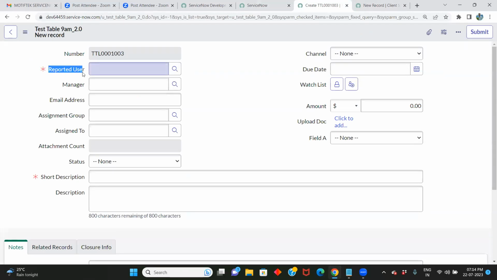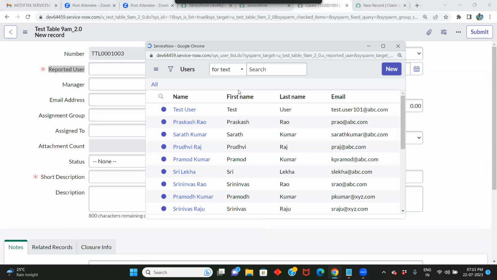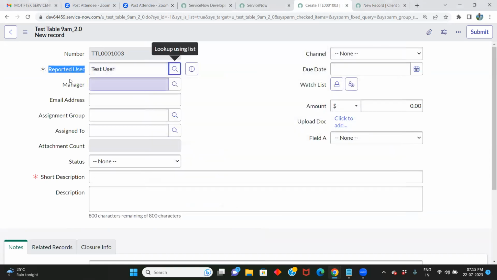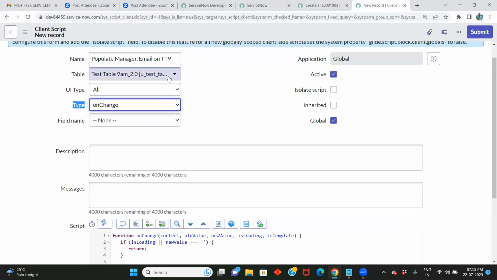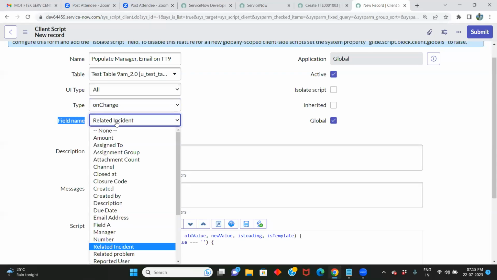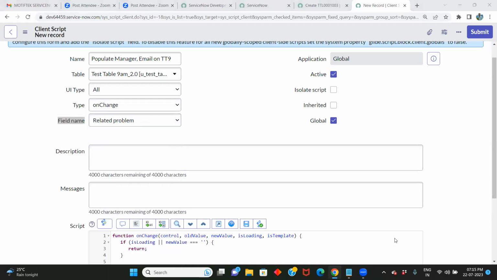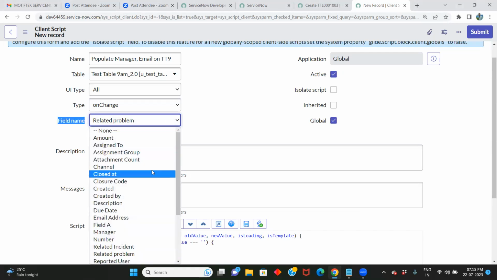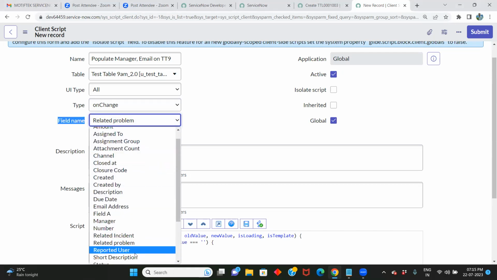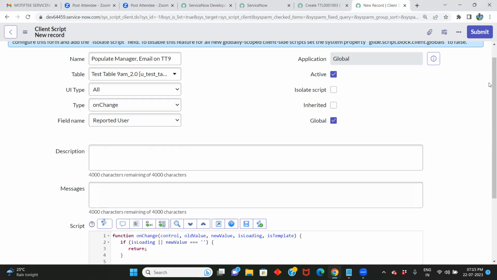Whenever you're adding a value on this field, whenever you're referencing a user on this particular field, you want to populate manager and email address, right? That means on change of the value on this field, you want to populate these two fields. So we have to select a field here called on change of which field. Select the field name, reported user. Based on which field value change we want to execute the logic, select the field here. So reported user. Getting it?